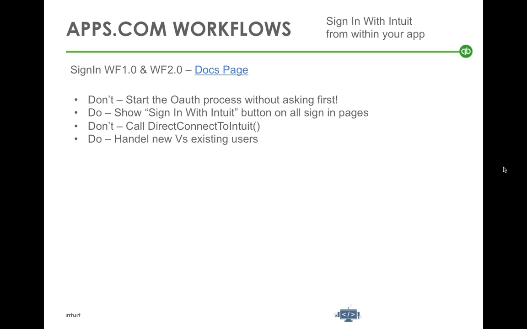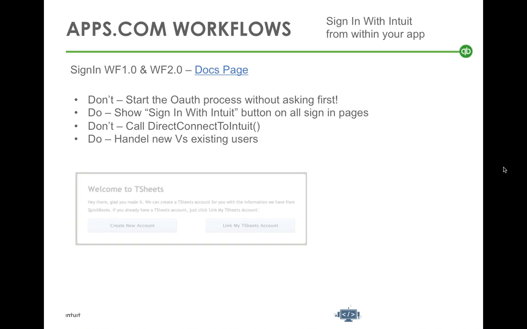And lastly, as I mentioned before, handle new versus existing users. In many cases, the user will land on your site, and you might want to ask them, hey, do you already have an account with us? For example, since we're following along with our T-Sheets example, what T-Sheets does for a new user, the first time they've logged in with Intuit's OpenID, is they'll say, hey, should we complete your account by creating an account with T-Sheets, or should we link to an existing T-Sheets account? That's a good best practice depending on how your application is set up.